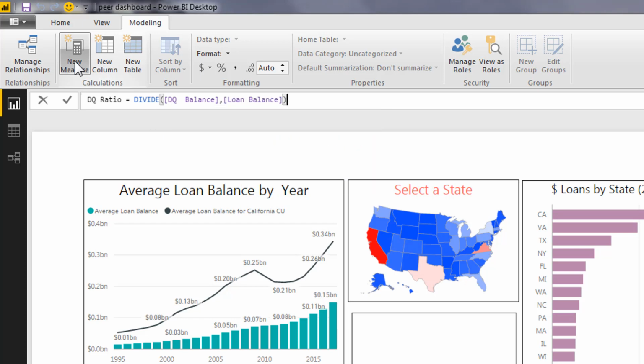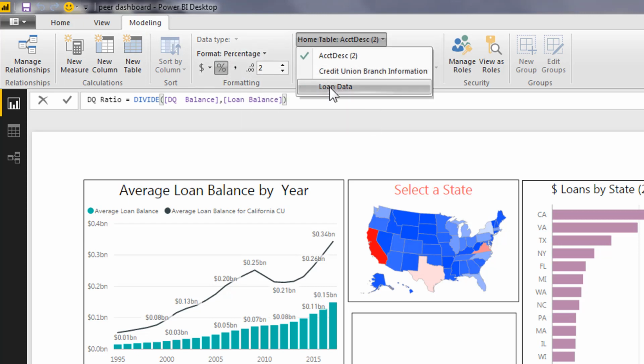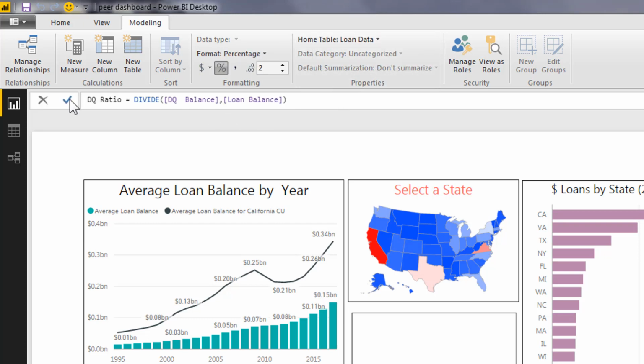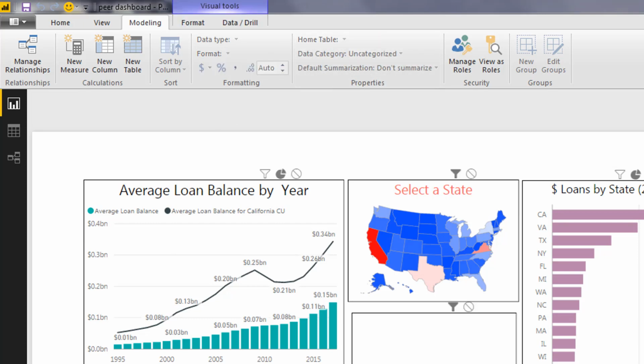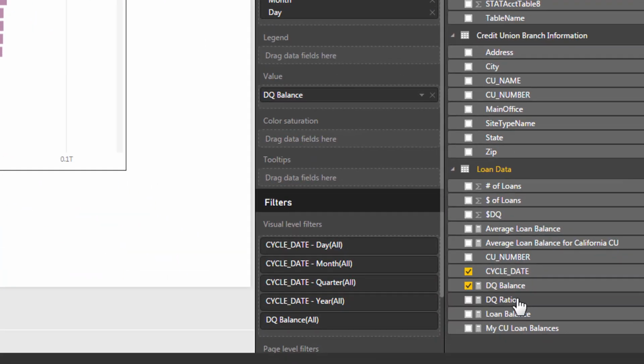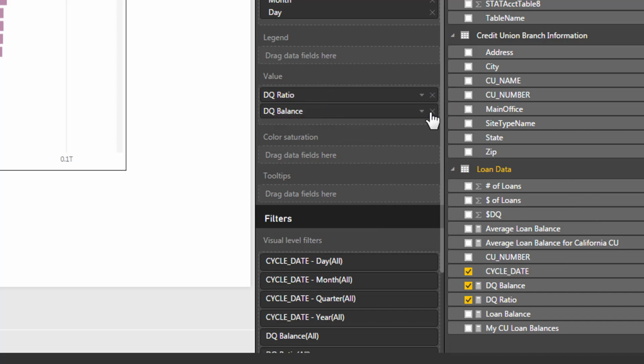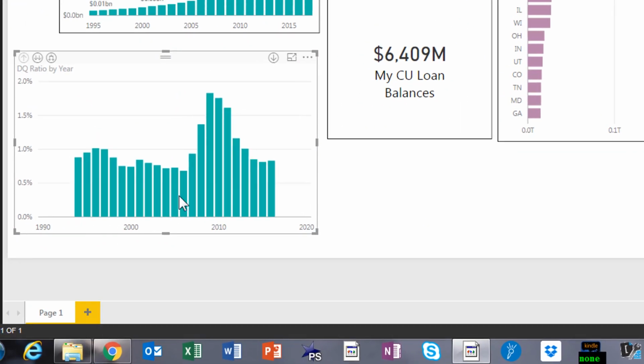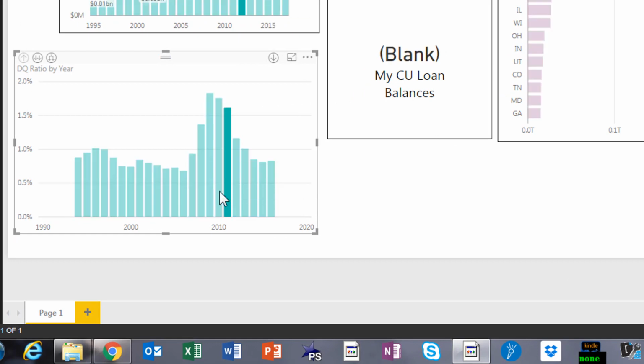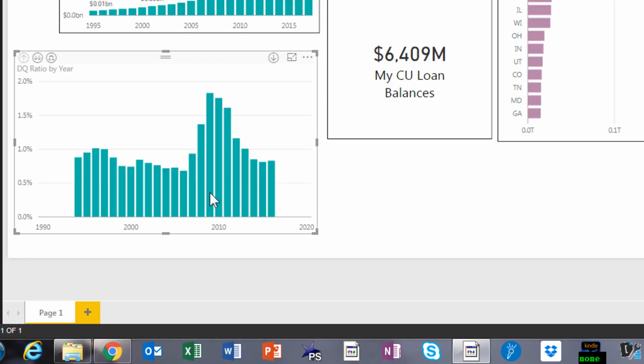Close parentheses. Now let's format that as a percentage. 2 decimal points, looks good. Change the table to loan data. Okay. So now we'll come back and we'll take the delinquency ratio. We will drag it to the value section and remove the balance. There you go. You can see as I hover over what the industry ratio balance was.